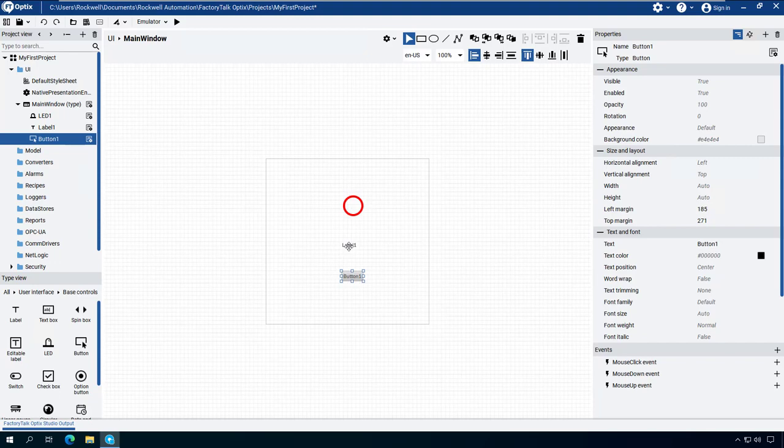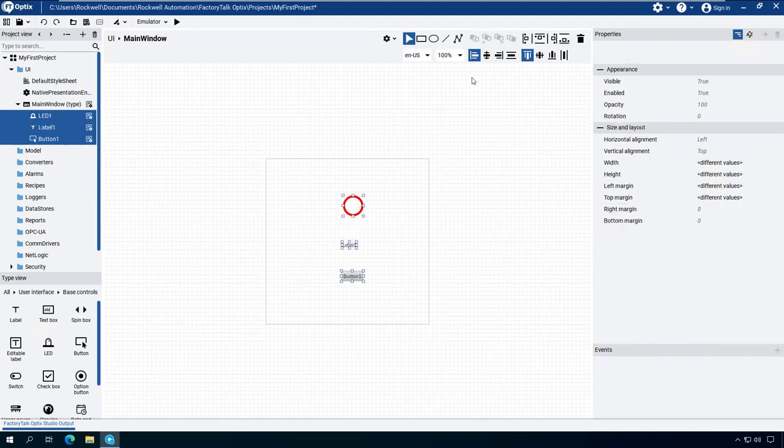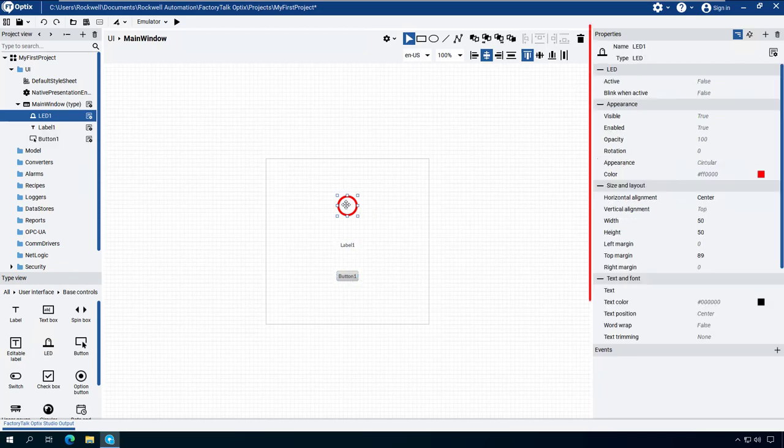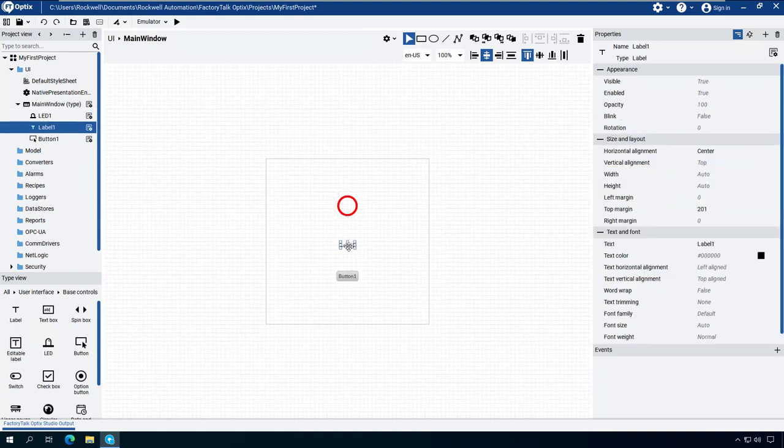Select all three objects and align them centrally. Note that you can change the various properties of an element. For example, the color of the LED can be modified, or the text property of the label. For this demo, let's change the text property of the label to status.